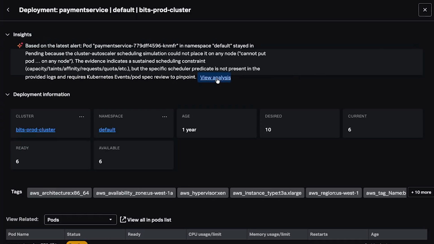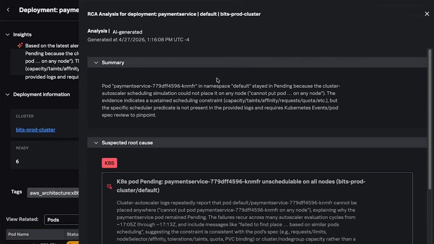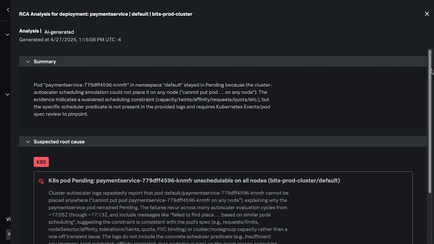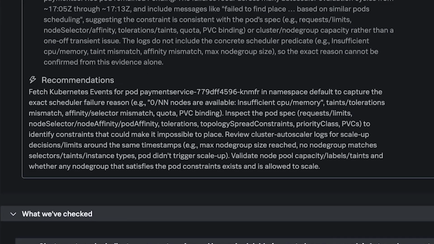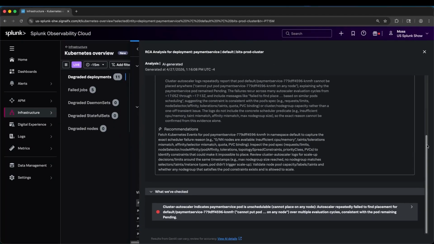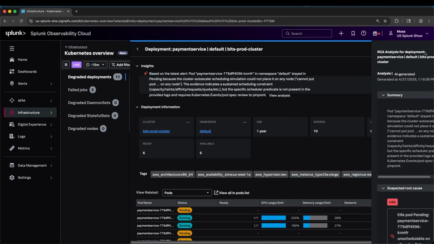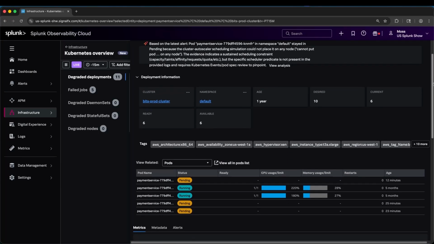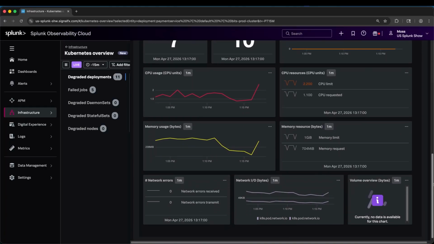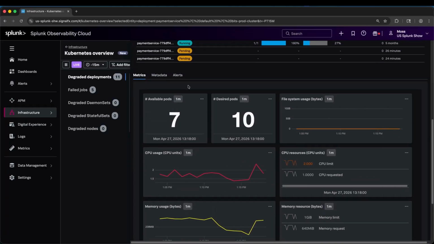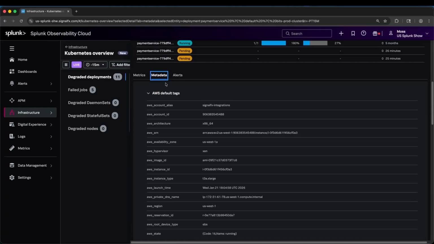Under the Insights panel, I get an AI-generated analysis of the incident, along with recommended actions to take in order to resolve it. In addition, if I scroll down, I get a pre-built dashboard for this particular payment service deployment, along with the deployment's metadata, as well as any associated alerts.